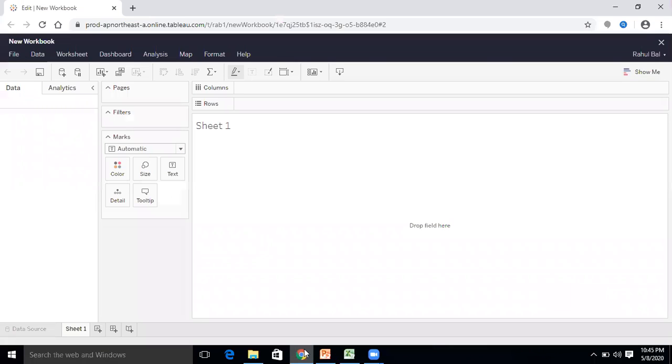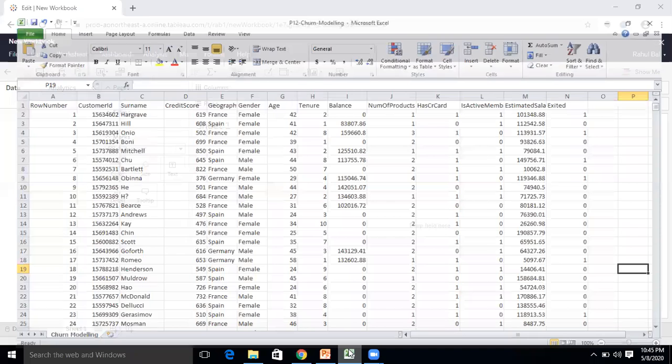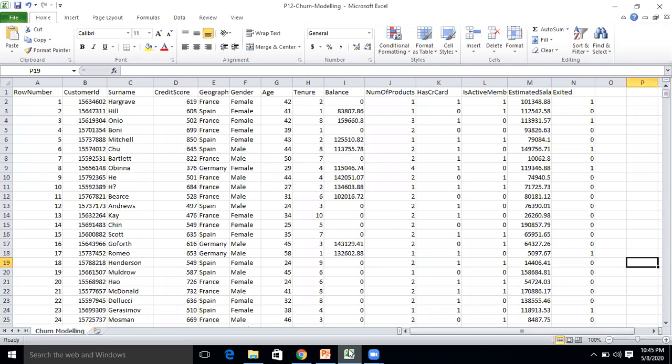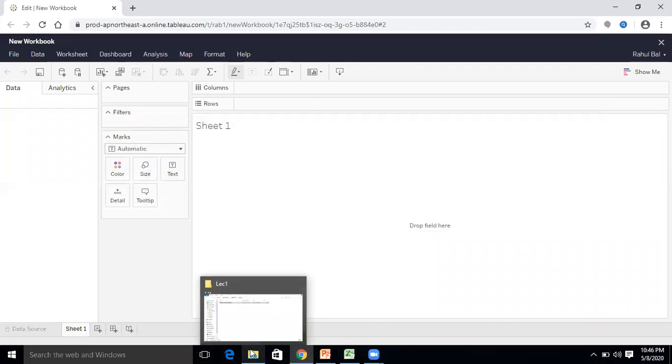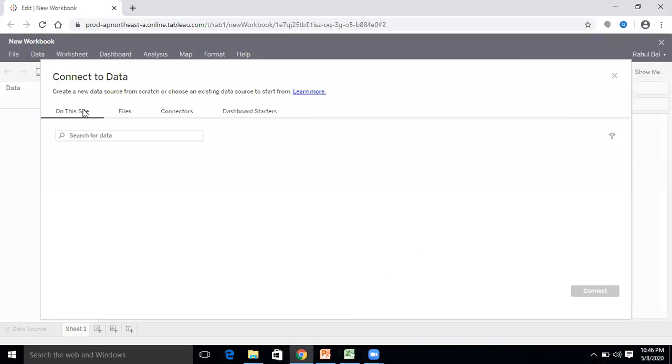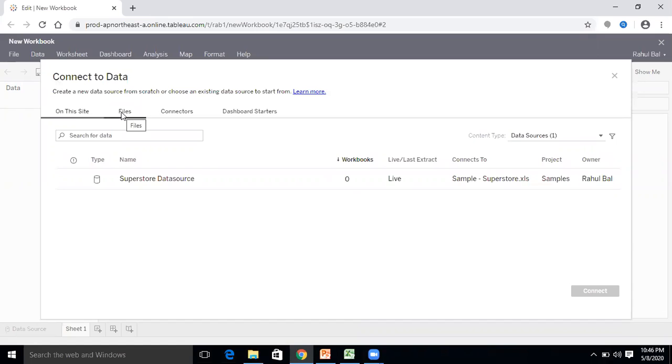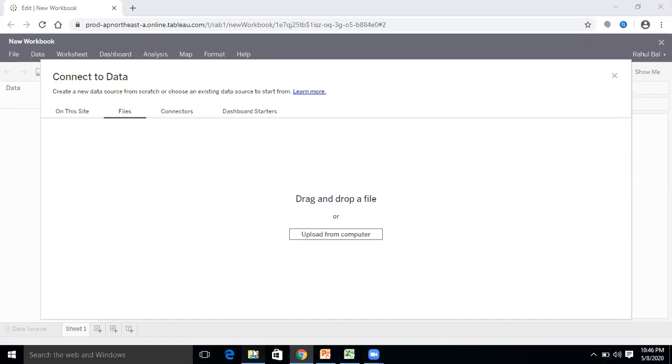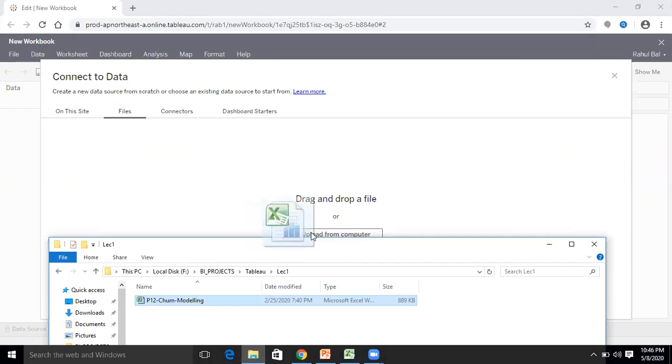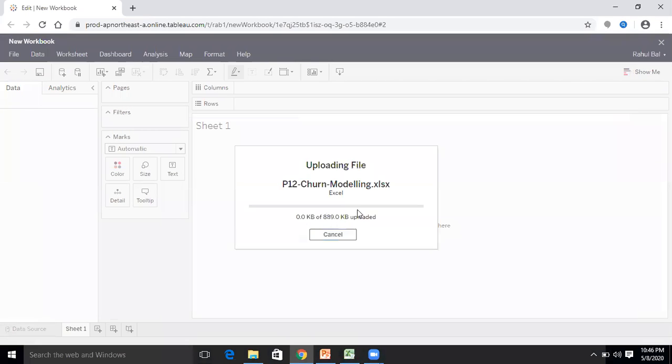For this, I am using the Tableau Online platform. Here firstly we have to upload the data. I am using data consisting of multiple rows and columns. I will upload this data first. I will go to the data section, new data source, then in files, then you just have to upload your data. Now it is uploading the file.